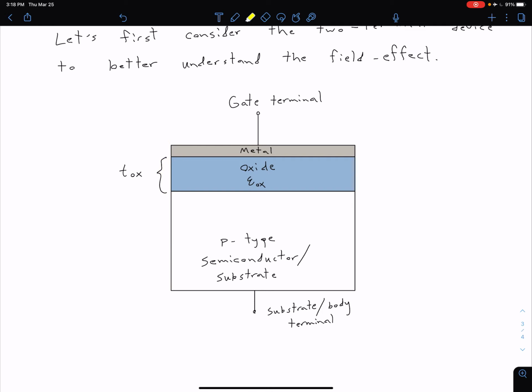I've added some extra terminology that I want to address. The metal terminal on the top, I've called our gate terminal. We'll talk more about why in later videos. Down here at the bottom, we're going to call this our substrate or body terminal. Typically, people refer to this as our substrate terminal. I've also labeled the oxide thickness, Tox, and the oxide permittivity, epsilon sub ox. We're going to see both of those later when we get into equations, and they play a part in our transistor behavior.